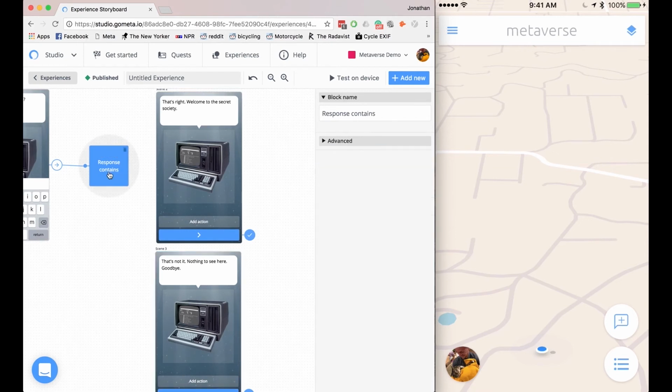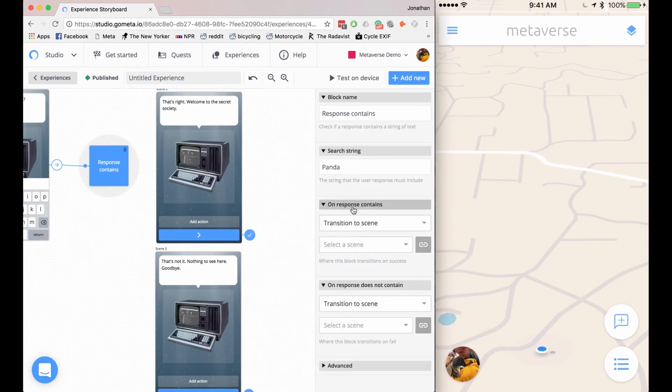Now I'll go back to response contains and I'll configure it to transition to the correct scene and the incorrect scene. So on response contains, we will transition to scene 2, which is the correct scene. And then on response does not contain, we'll transition to scene 3, which is the incorrect scene.